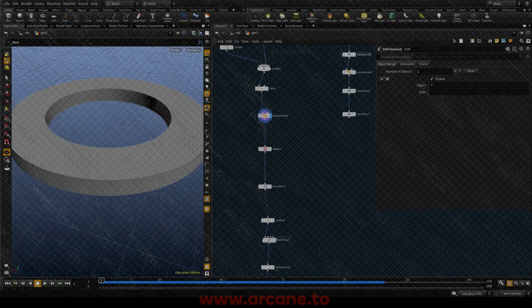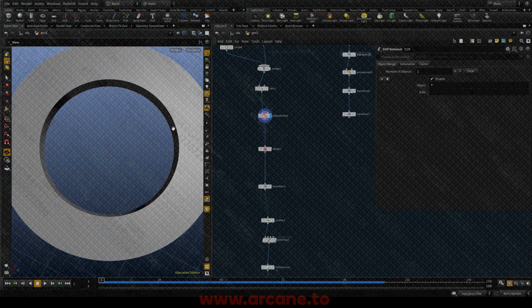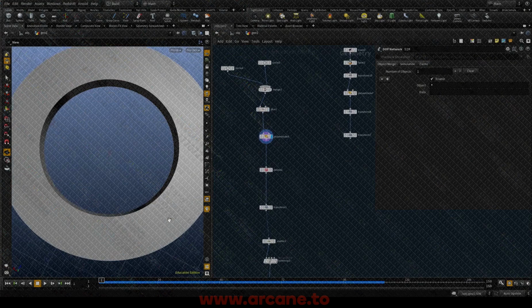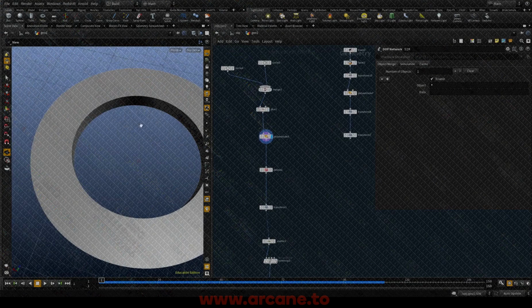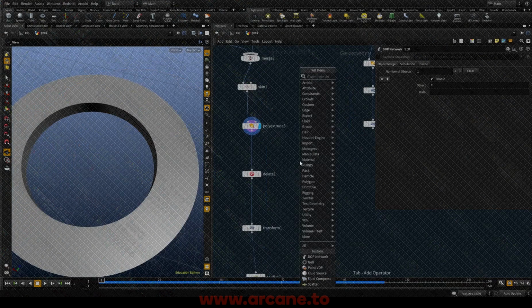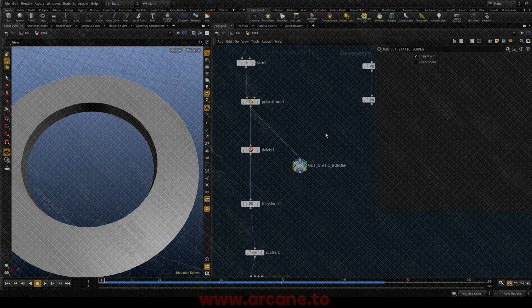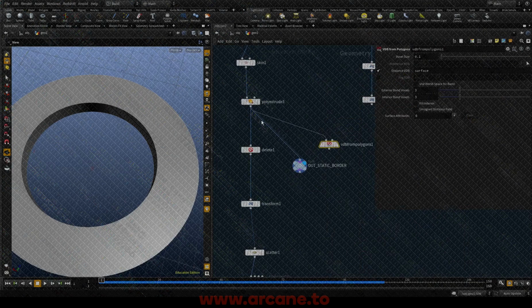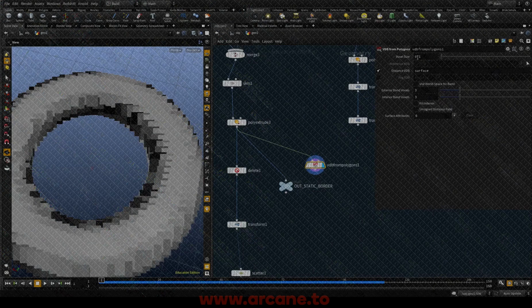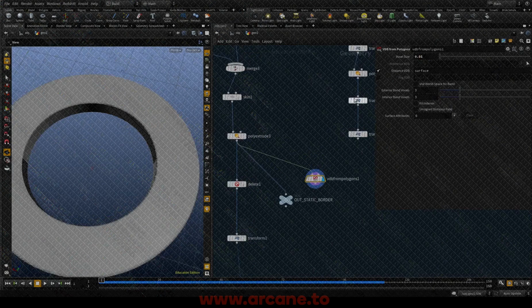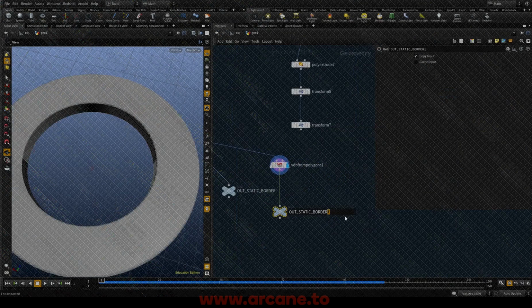Oh, actually, you know, I'm gonna create a border, which is this guy, for the collision. So I don't want the smoke to go anywhere outside this. So I'm going to create a null, and then I'm gonna call this out static border. And then we need a volume representation of this. So VDB from polygon. And let's reduce this to 0.1. Okay. And we'll call this out static border SDF.